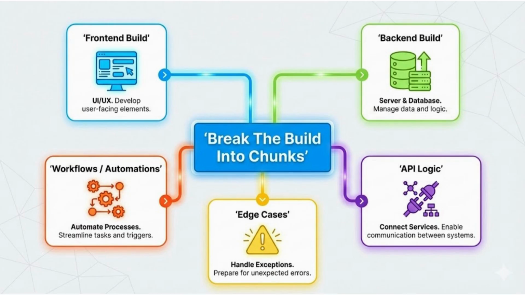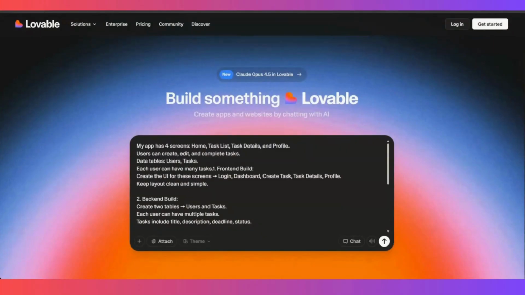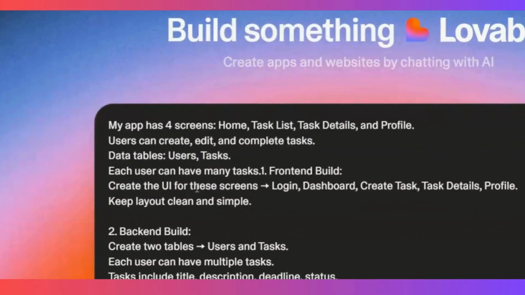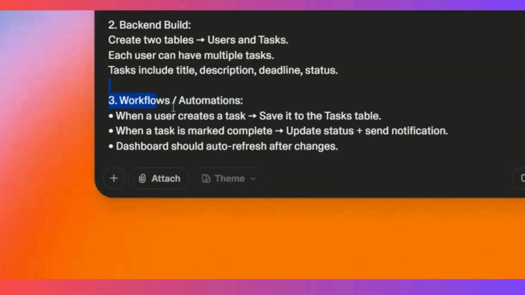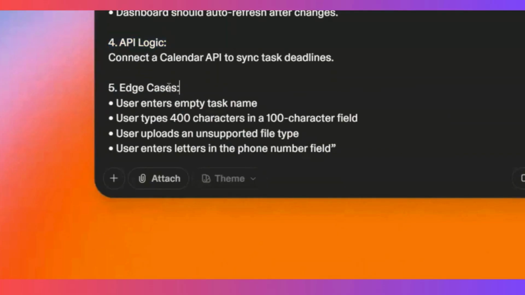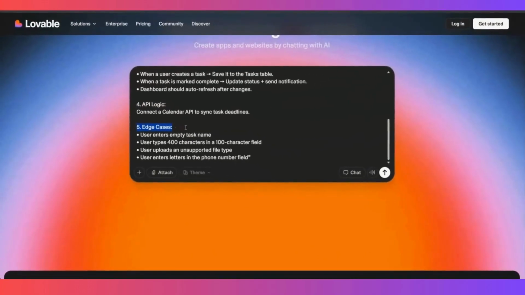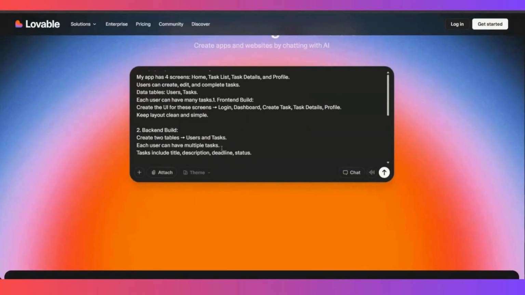Here's what chunking looks like. Instead of telling the AI to build my whole application, I break it into front-end, back-end, workflows and automations, API logic, and edge cases. When the AI gets clear, bite-sized tasks, the output becomes 10 times cleaner, more accurate, and way easier to fix. Chunking is how you stop the AI from guessing and start getting real results.